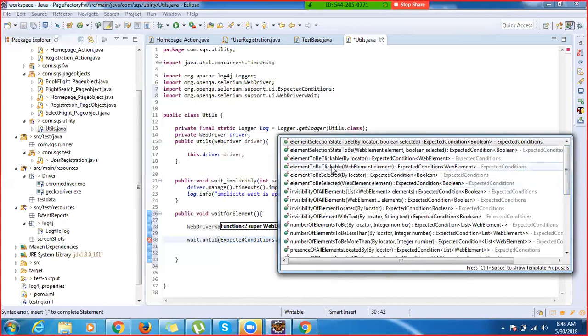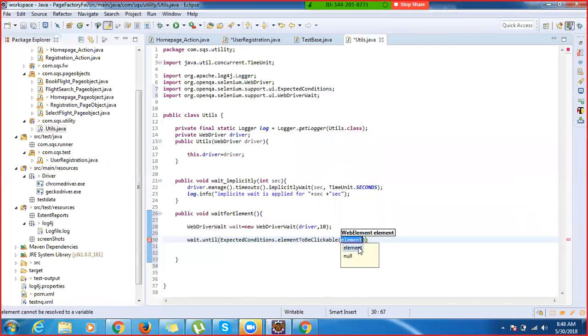This one is clickable, and we need to pass either this one or this one. If you take this one, you need to pass By.xpath, By.id, By.name, something like that. And if you are taking this one, you need to pass the web element itself. So you need to pass a web element here.